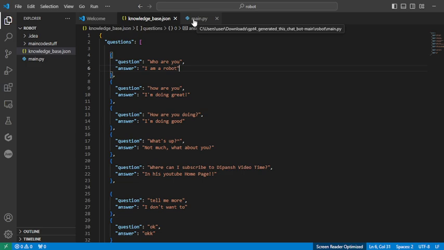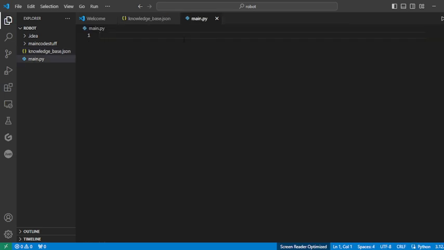Now later I'm going to be showing you how this robot does. So this robot actually learns from the user, and I'm going to be showing you how we can implement that.